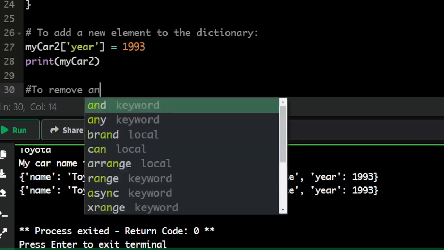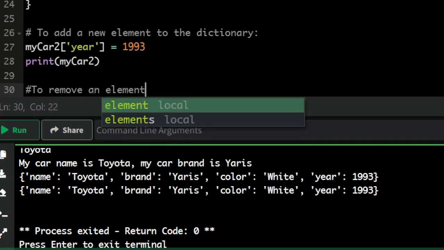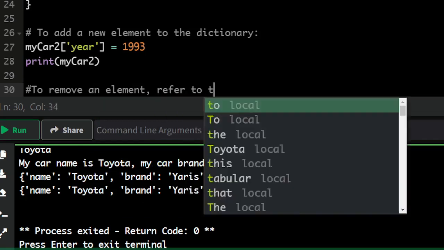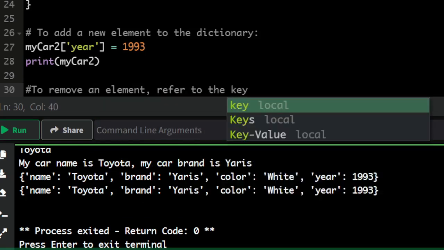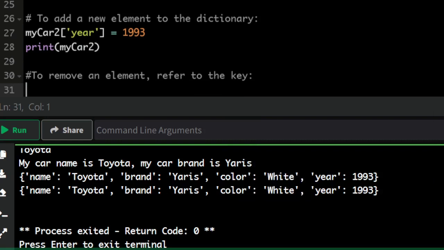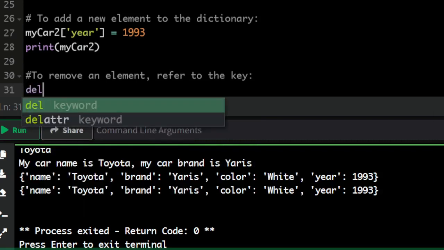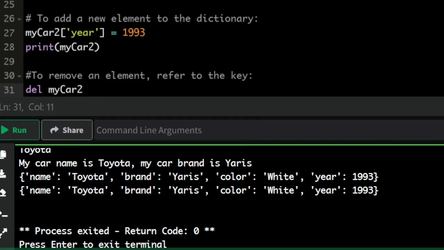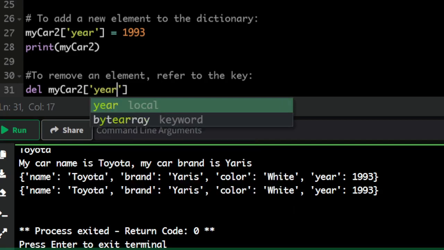To remove an element, you refer to the key. You refer to the key, not the value. So let's use this del first. We have del my car 2, and then you specify the key of the item that you want to remove, which is year.